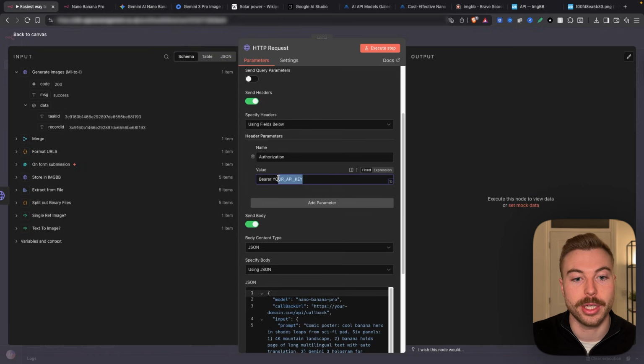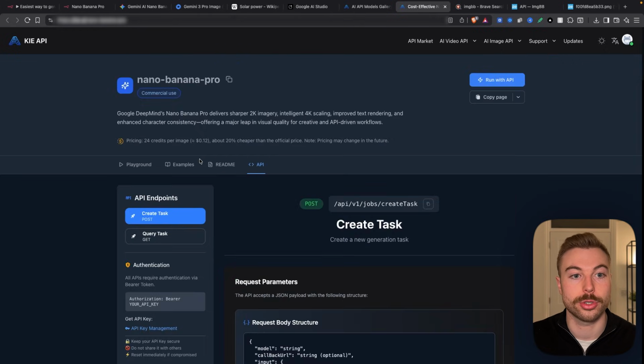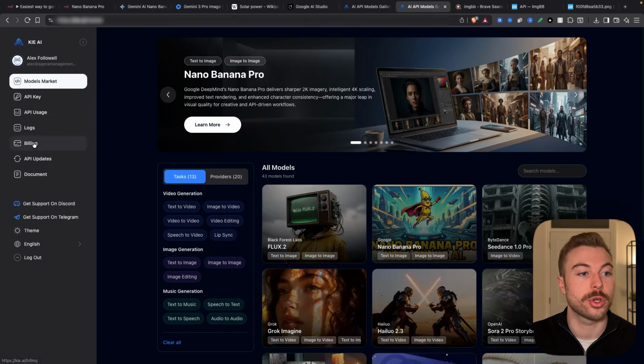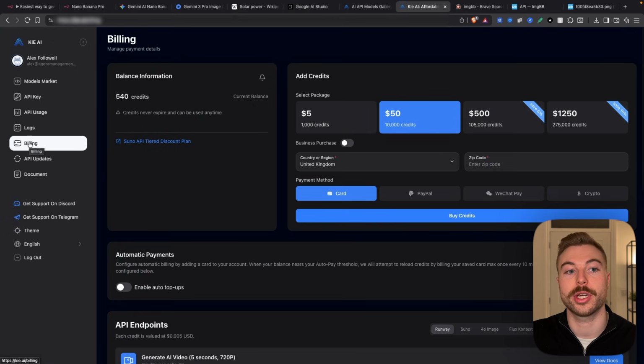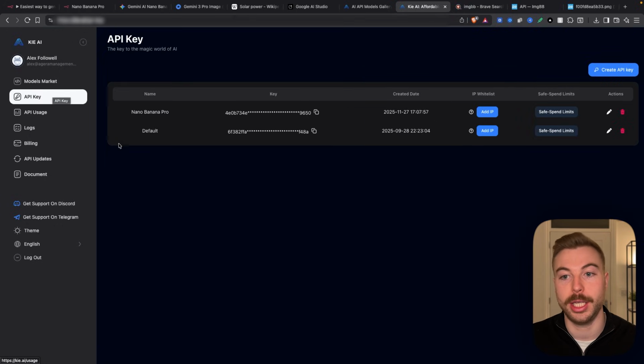You'll need to come down and add your API key in here. So to do that, come back across to your account, come up to API Market, come across to billing, make sure that you've got some credits readily available. Then you want to come up to API key, create a key. In this use case, I've already got an example one generated.